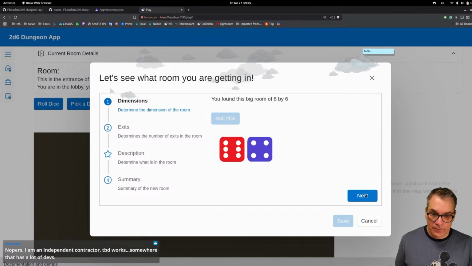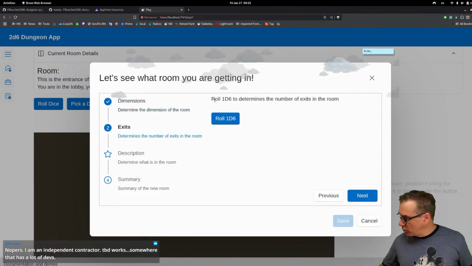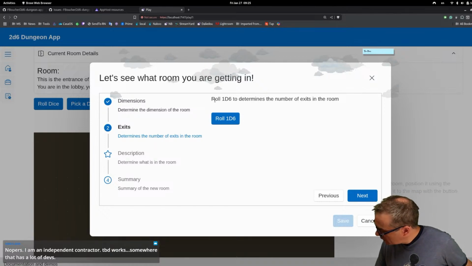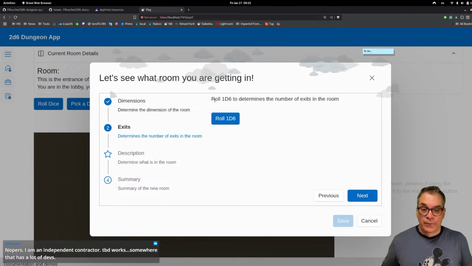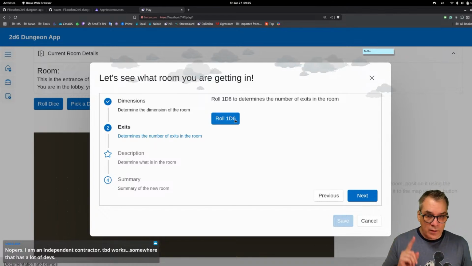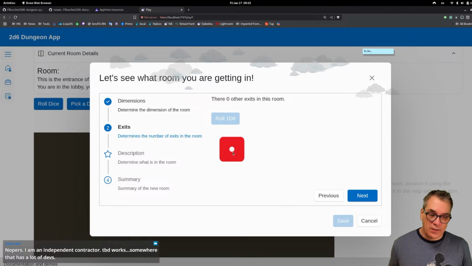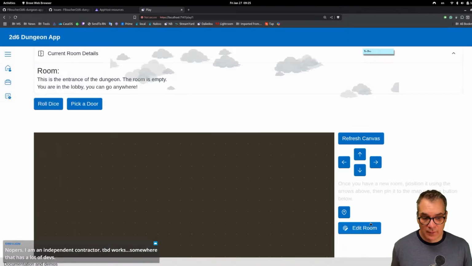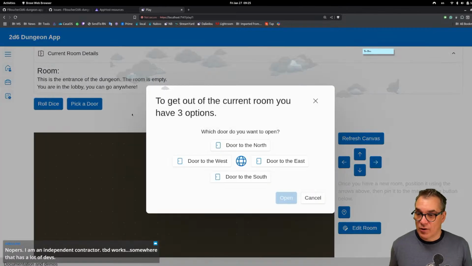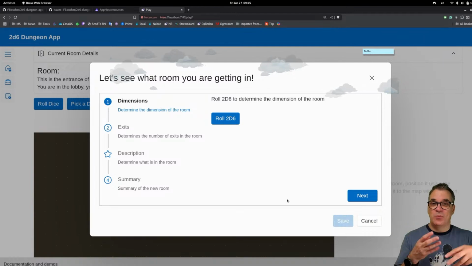Interesting. So now that we determined the size of the room, we need to determine the number of exits. So we roll 1d6 and there will be no other room. Unfortunately for us, let's cancel because it's useless for us. We cannot move the door. So let's try again. We want multiple doors because that's what we're trying to do, right?